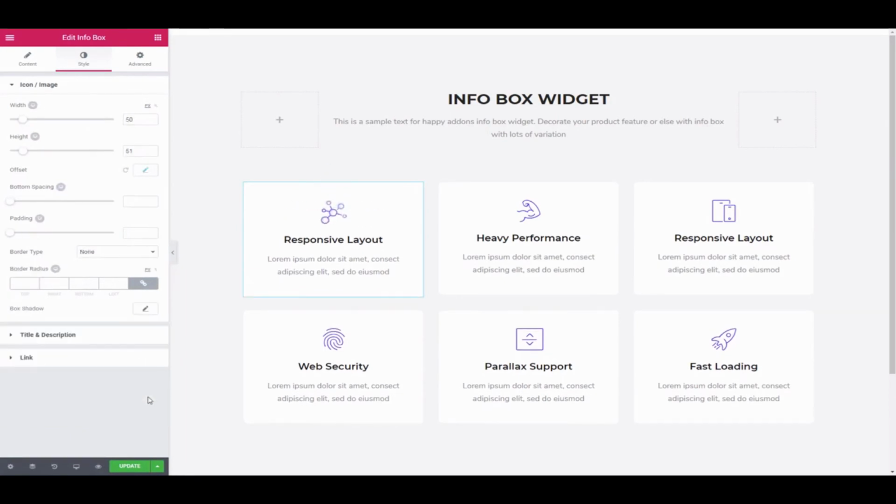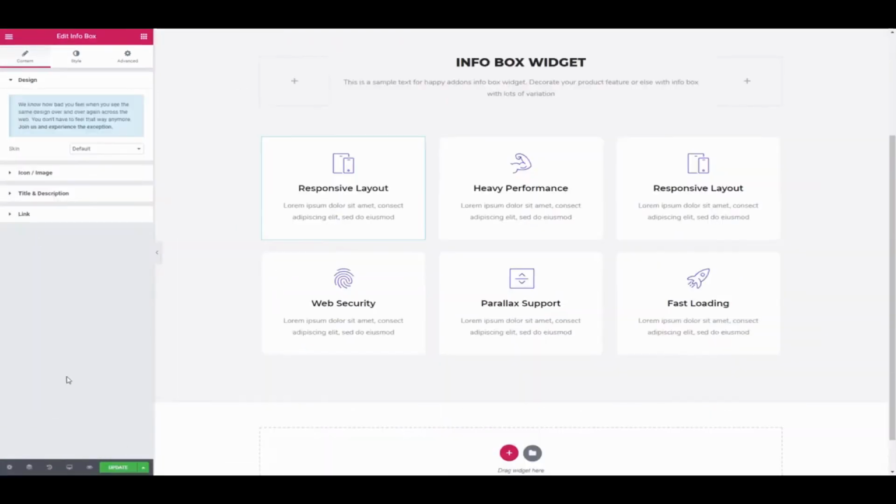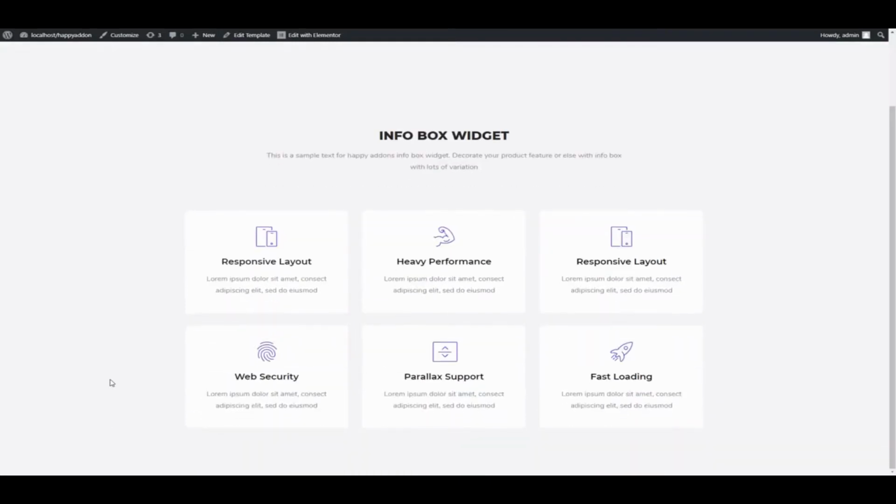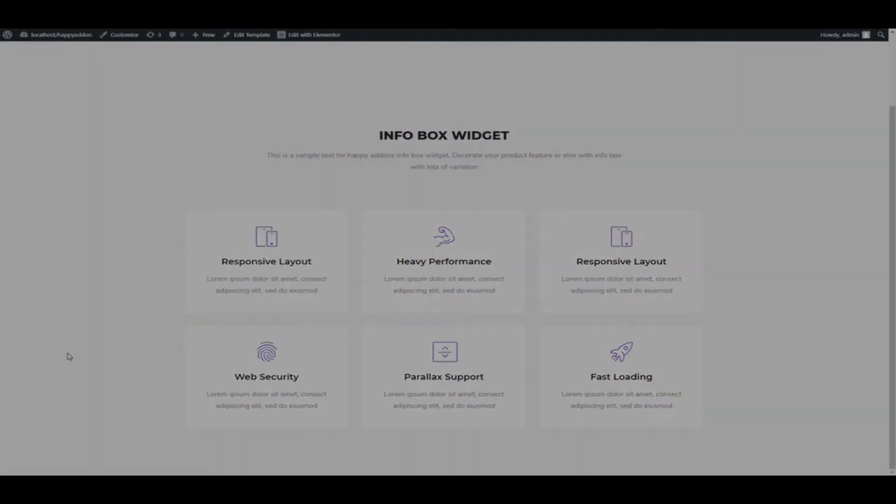Once you're done, preview it to see that the changes look okay. So this is how you can use the InfoBox widget to make your website boxes more appealing and interesting.